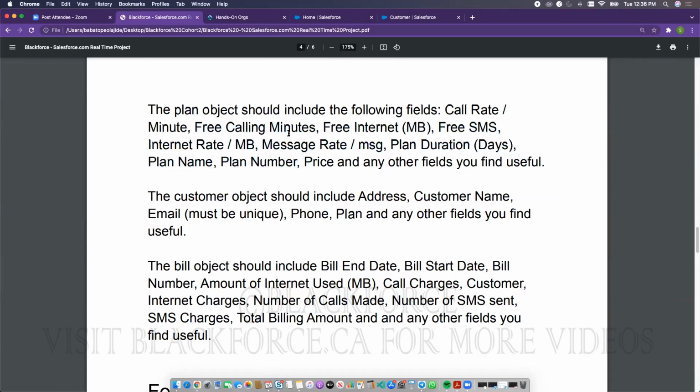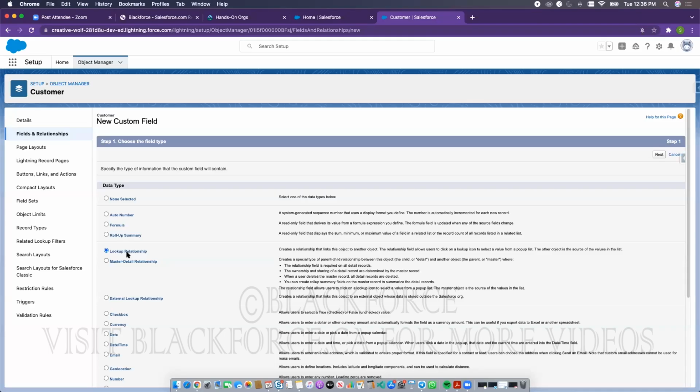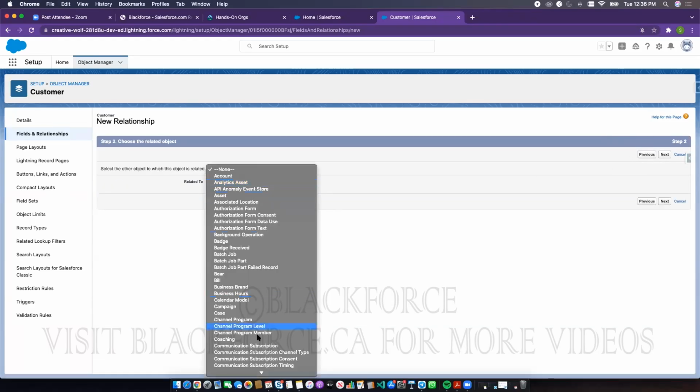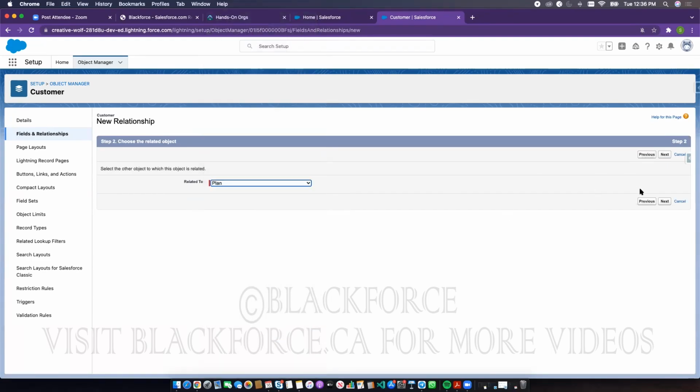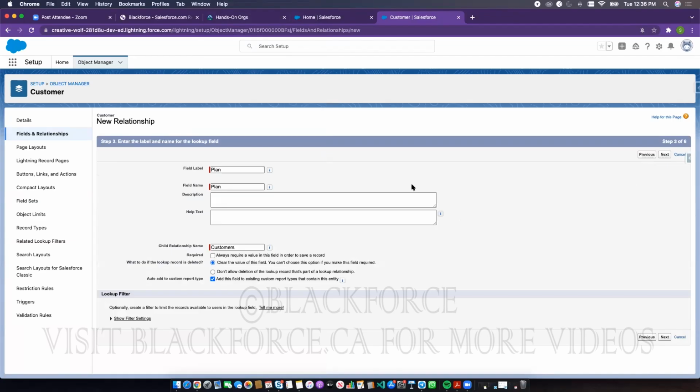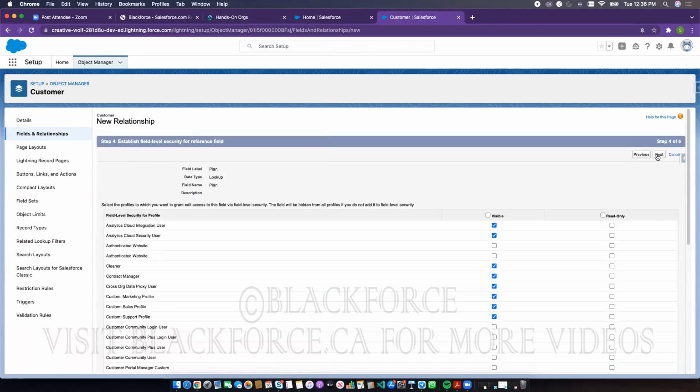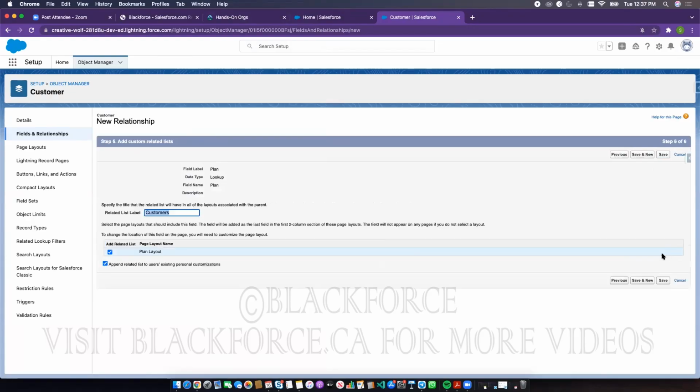That's the only reason why you're putting all this in the plan objects. Okay, so now to create the plan, you select a lookup, meaning that the customer is looking up to the plan. Then you have that plan, then you say next, okay? And you say next, next, next. But always read through what you're saying next to before you just say next.